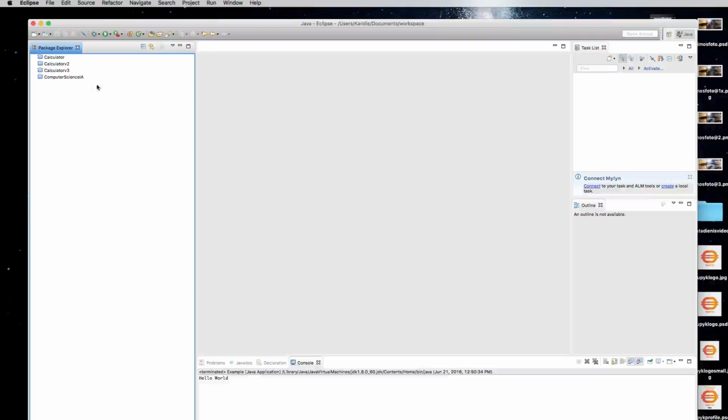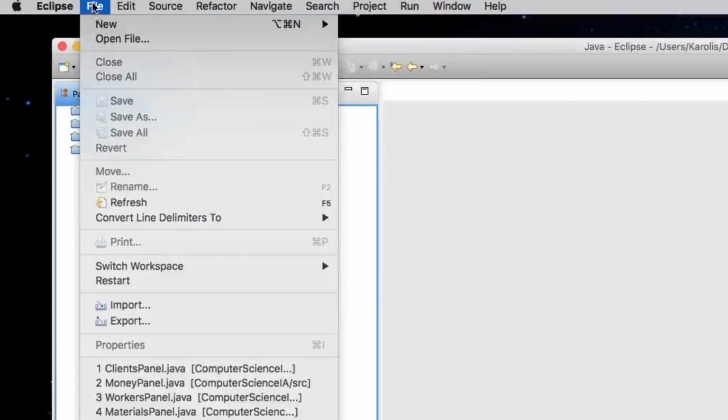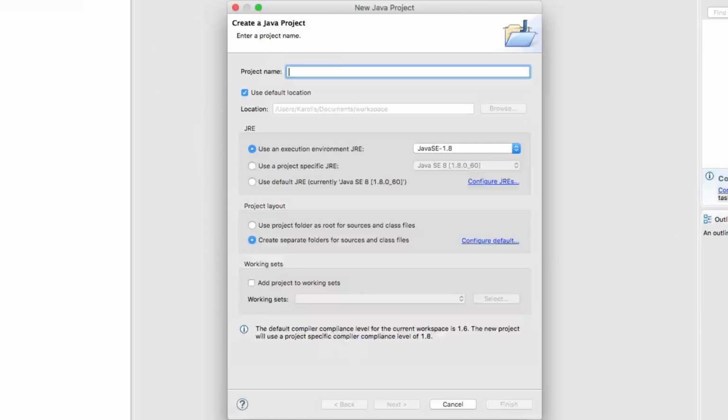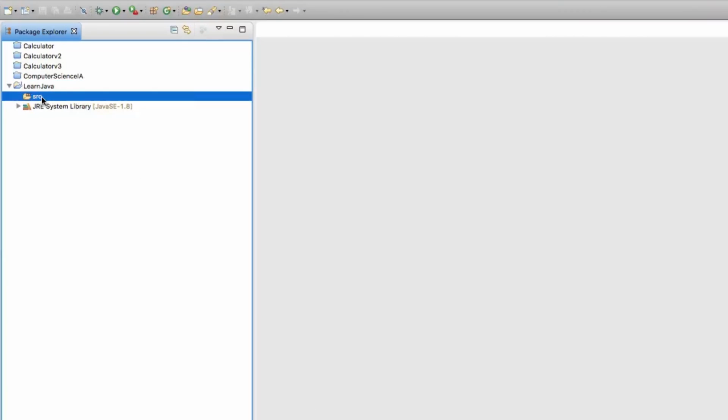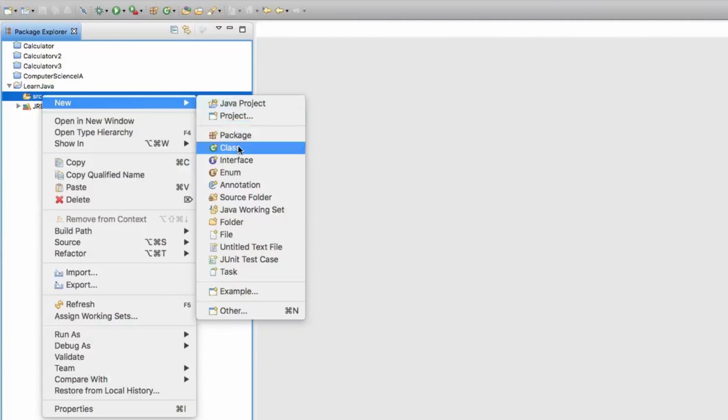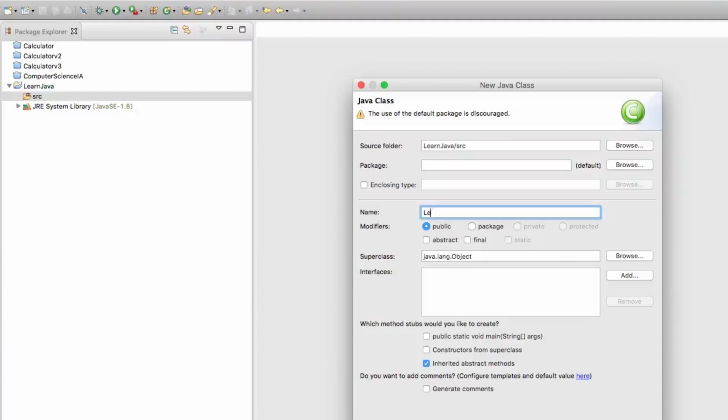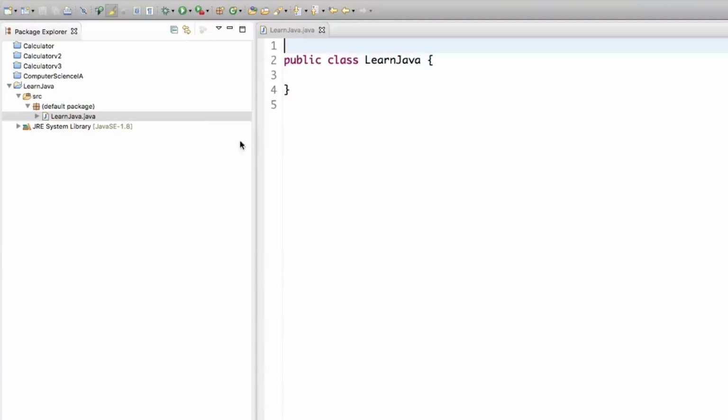Now, as we have installed both Java SE and Eclipse, let's create a new project by clicking File, New, Java Project, and give it a name. Click Finish. Now create a new class inside the project. I'll name it accordingly to my project name. You can skip this step if you already have your class created automatically.